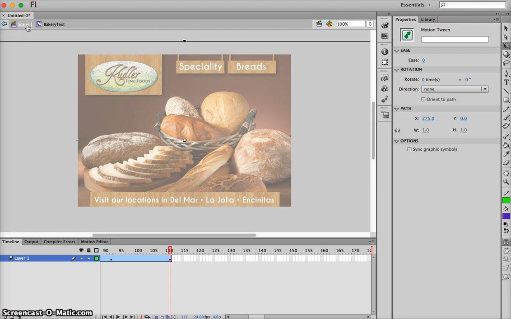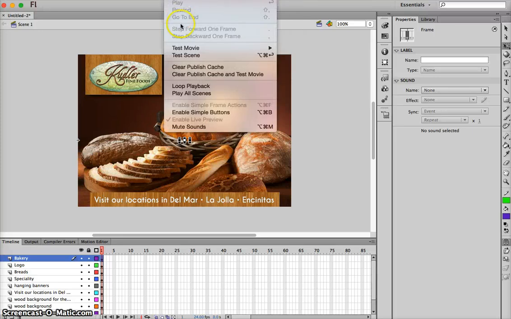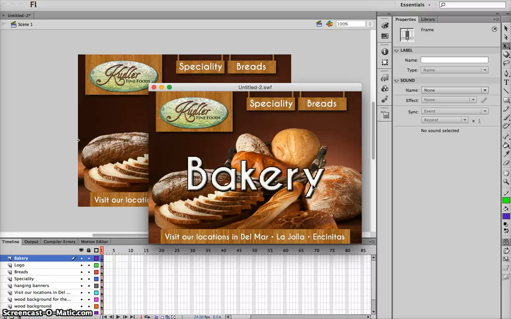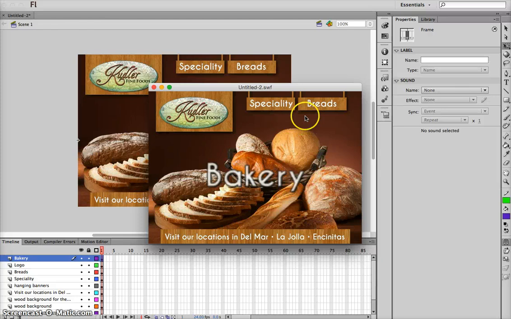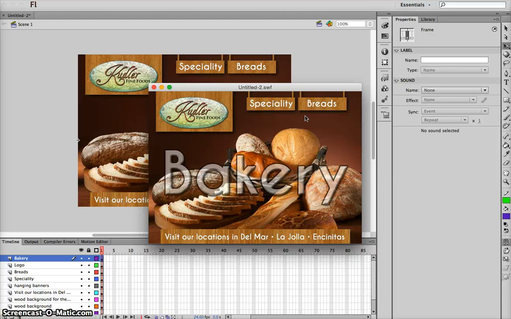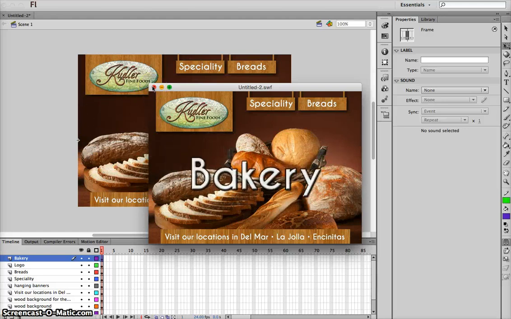So if I click back onto my scene 1 and I go up to Control, Test Movie, and I'm going to test this in the browser. That's exactly what should happen. And that's all that you need to do for scene one.